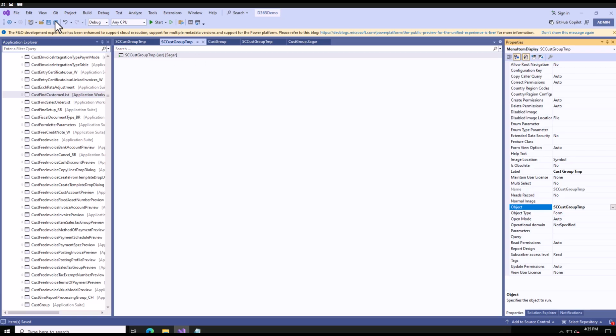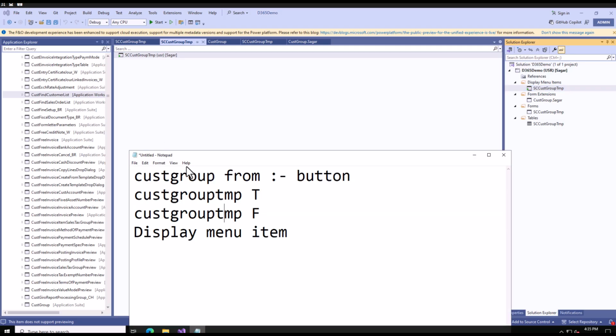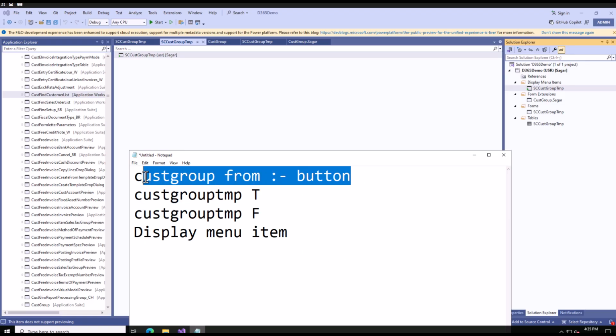Yeah, so I'm going faster here, but you can watch the video in normal speed and you should be able to understand. Okay, now if I go to my notepad, here my table is ready, my form is ready, my display menu item is ready, and my button is also ready. But now I will need to tell what should happen when I click on this button.